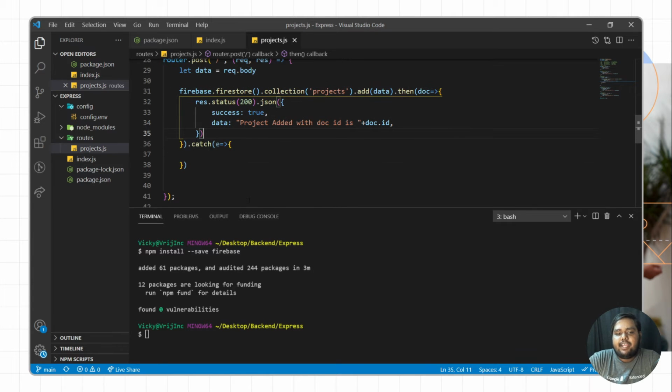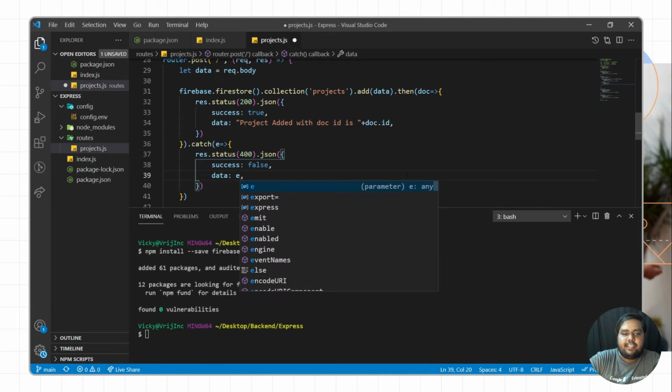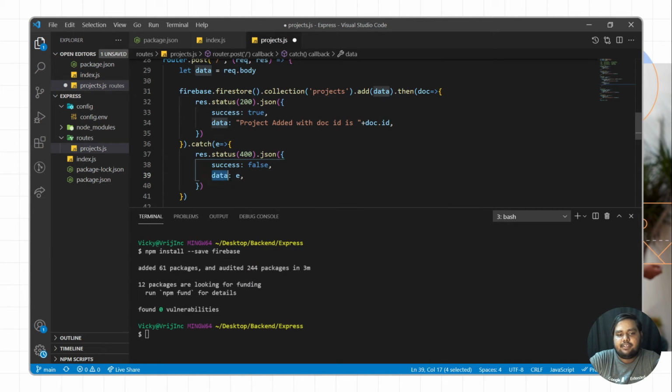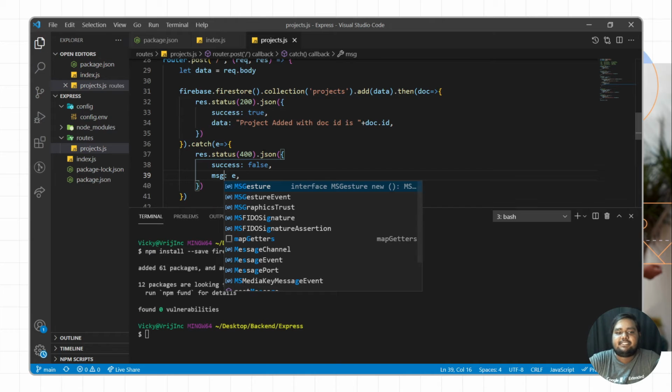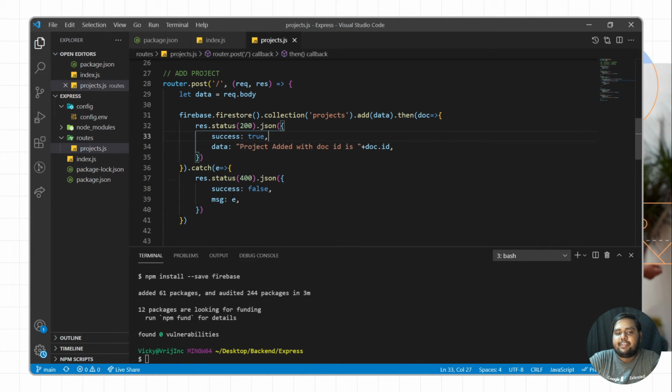Okay, and if you are getting any issues, we can handle them with the help of the catch block. So we have a catch block, and here we can pass the error: status is 400, success is equal to false, and then we can print the error. So here I'll write e, which is coming from here, and here you can pass the message. Okay, so we have written a simple query for adding data into the cloud Firestore.